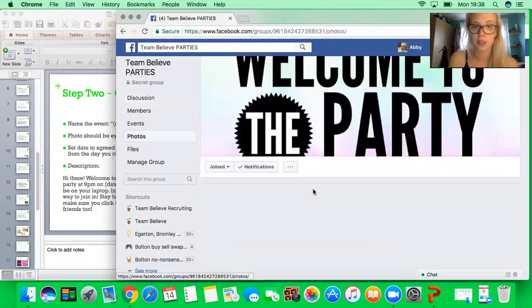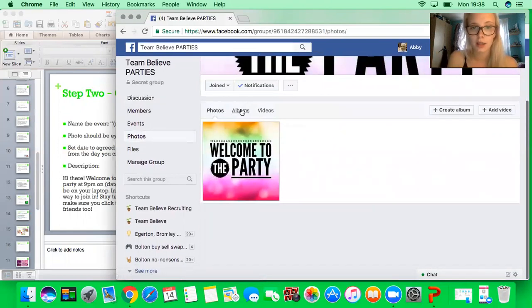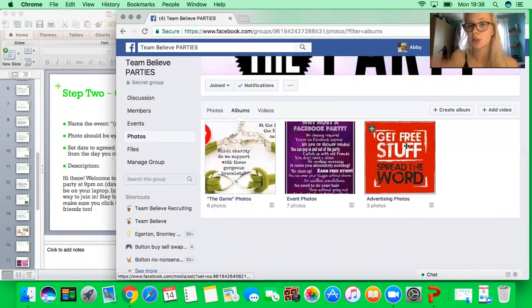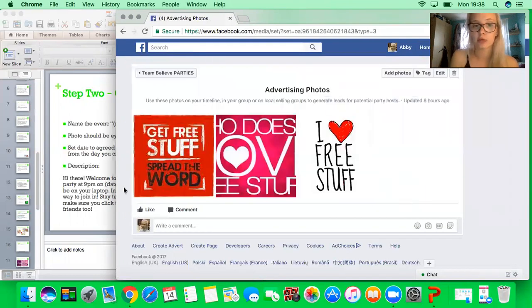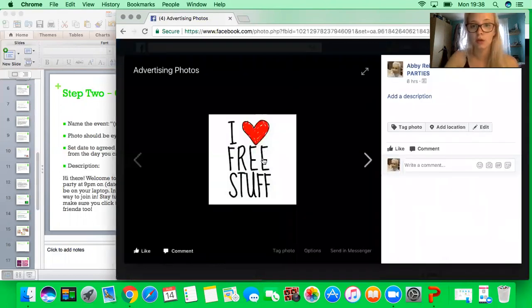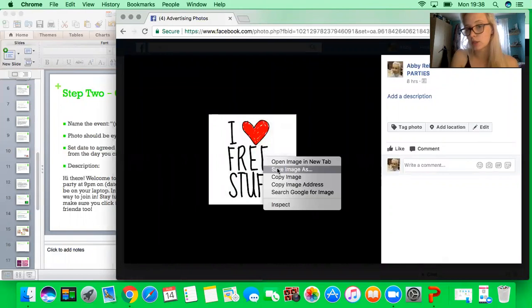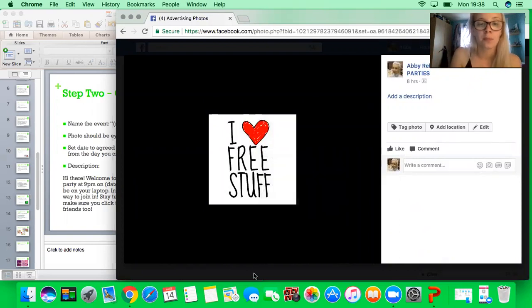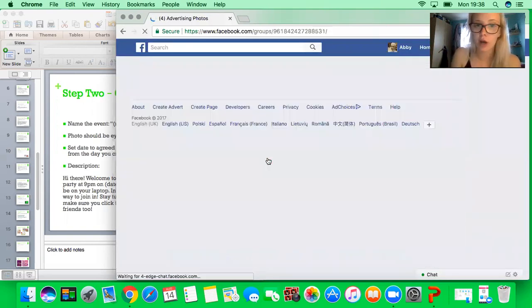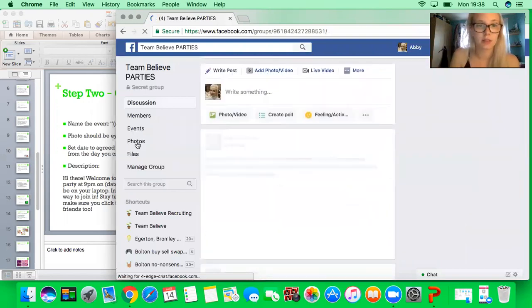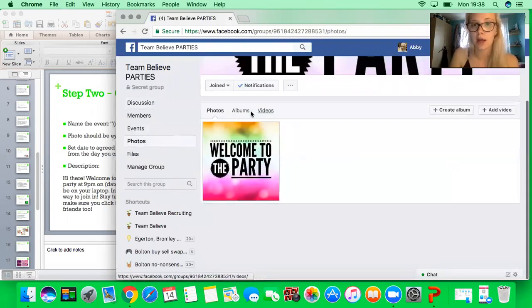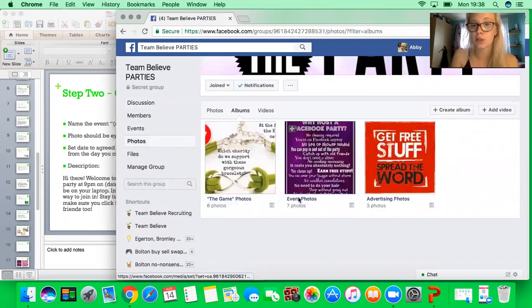Now, in your photos section, you go on albums. And these are the different pictures that you'll need throughout the night, okay? So the advertising photos, like I said in step 1, are there. You can click on them, right-click, and save image or save picture. I have a Mac, so the wording is slightly different, but you're looking for save as, okay? And then you've got an album of photos to use during the event.